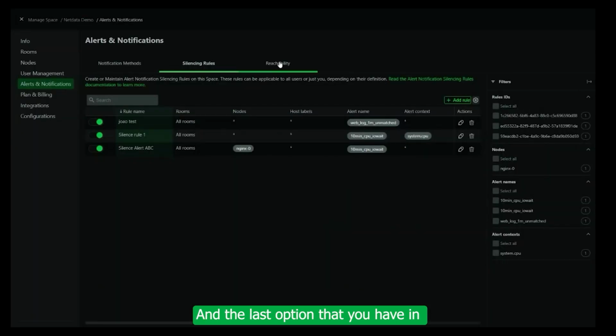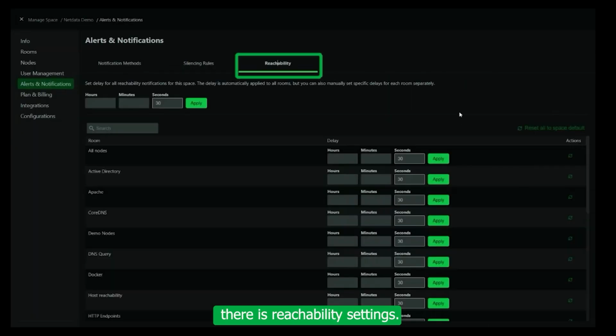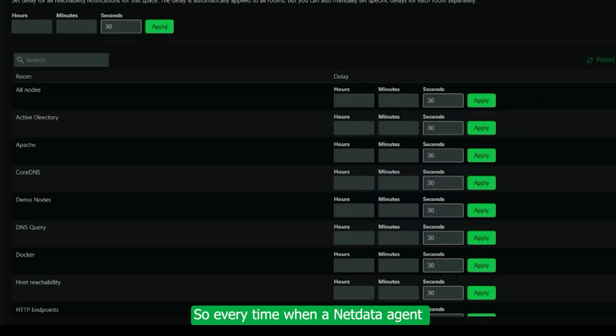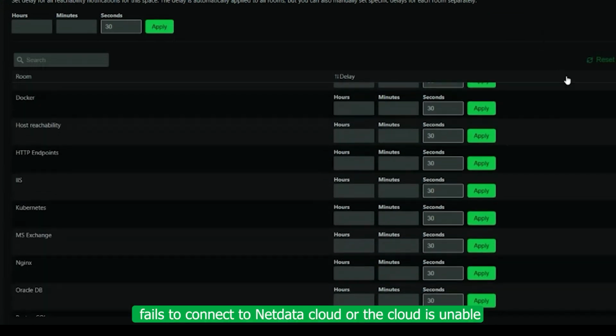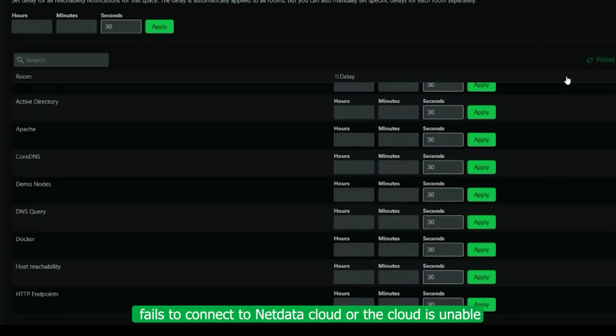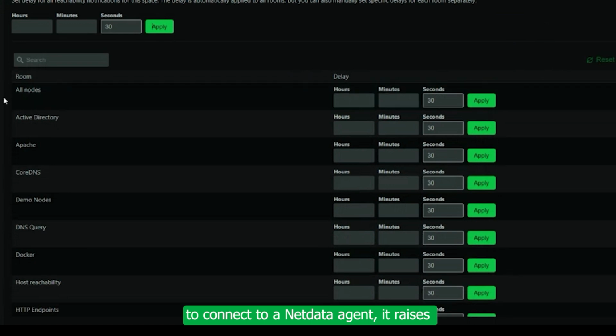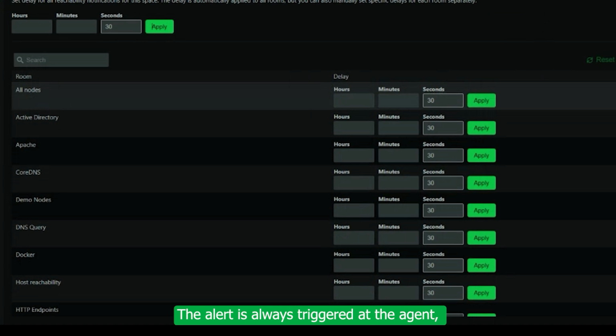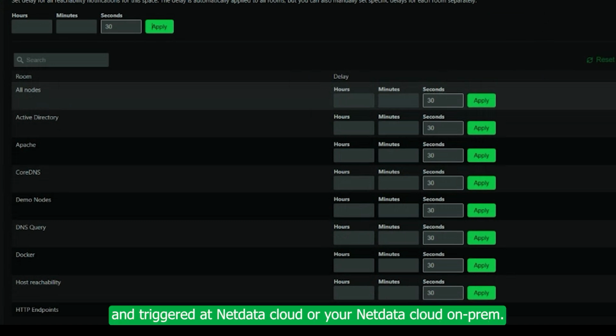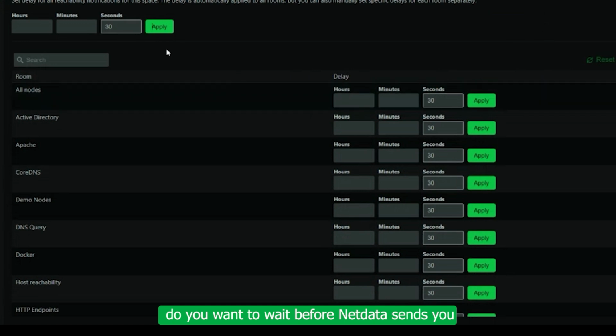And the last option that you have in there is reachability settings. So every time when a Netdata agent fails to connect to Netdata Cloud, or the cloud is unable to connect to a Netdata agent, it raises what we call a reachability notification. It's slightly different to an alert. The alert is always triggered at the agent, but the reachability notifications are evaluated and triggered at Netdata Cloud or your Netdata Cloud on-prem. So in here, you basically define how long you want to wait before Netdata sends you a notification about a host or a Netdata agent being offline or unreachable.